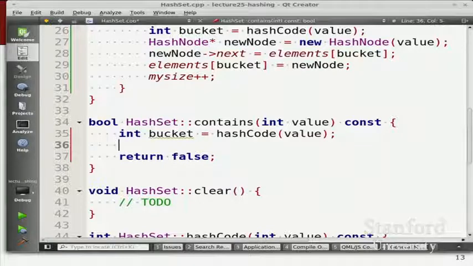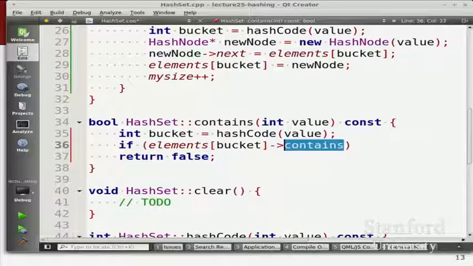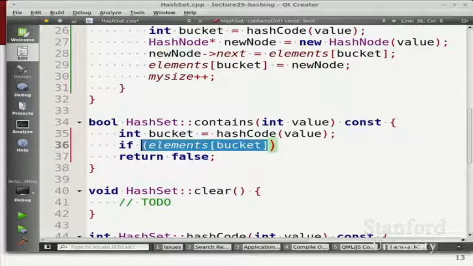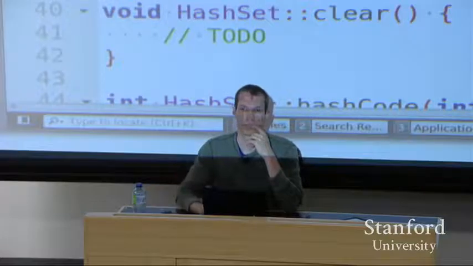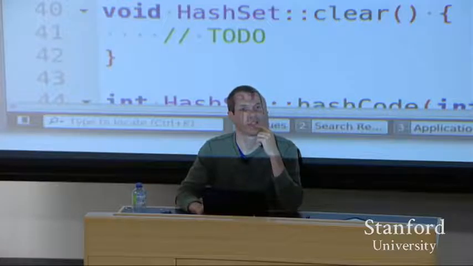How do I look at all the stuff in the bucket? I can't say if elements bracket bucket dot contains. That doesn't work, right? There's no methods there because elements bucket is the front of a linked list, right? So I want to know if that linked list has this value in it. So how do I look for something? What kind of stuff should I put here? Well, we got to walk around in a linked list, right? How do you walk a linked list and look at it?